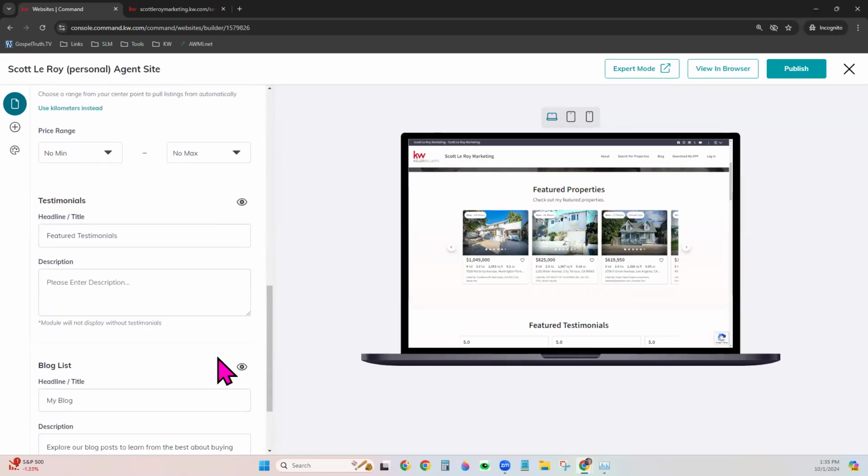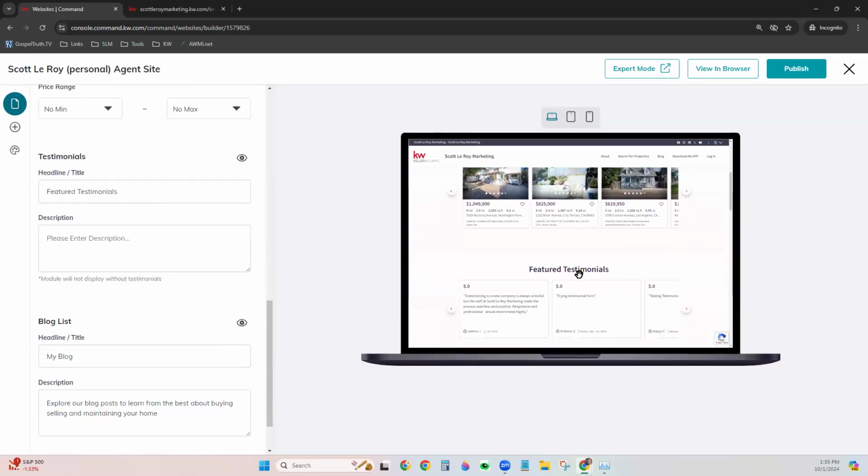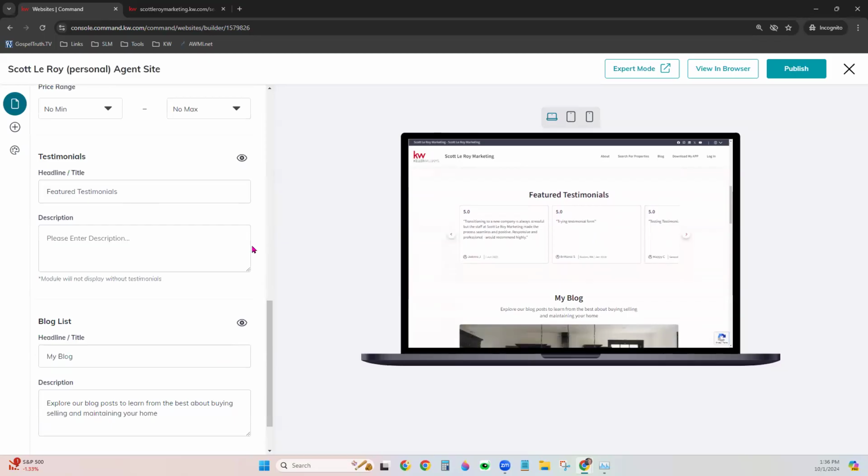Next section are your testimonials right here. And so again, you have the option to hide or display, the option to adjust the title and the description that you see right here above. And that is it for that particular section. We'll cover that again in the expert mode if you want to go a little bit deeper.